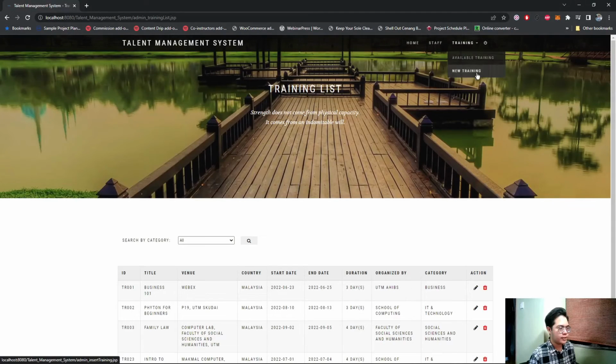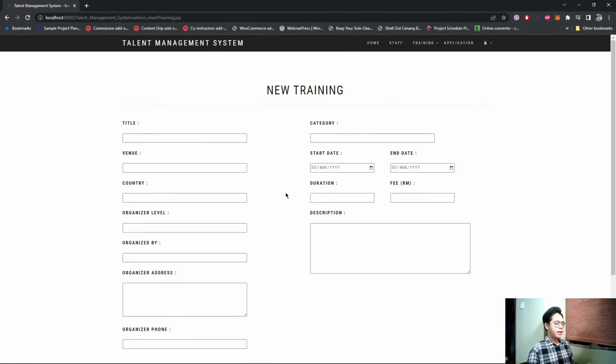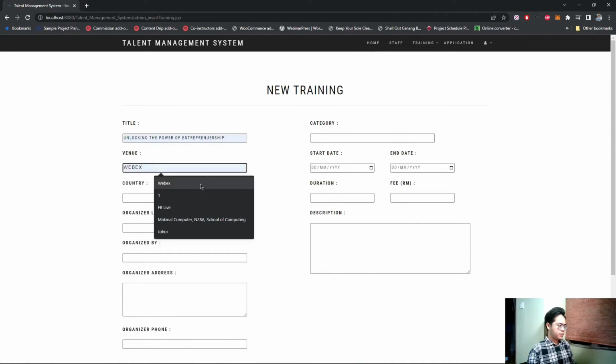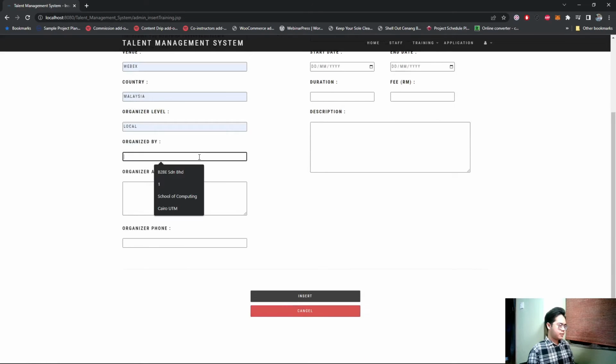Okay, and if they want to insert a new training, just click on the new training. It's the same as the HR staff, right? So just need to add the next one.